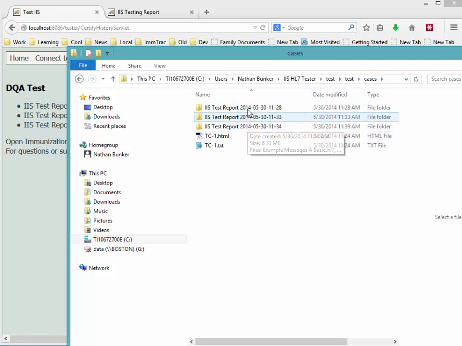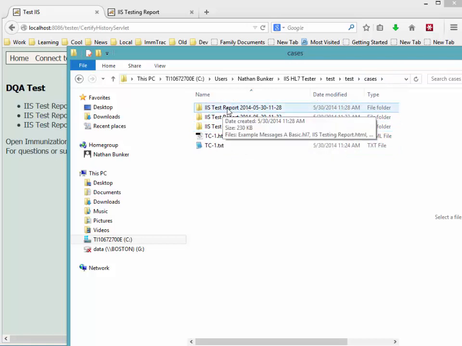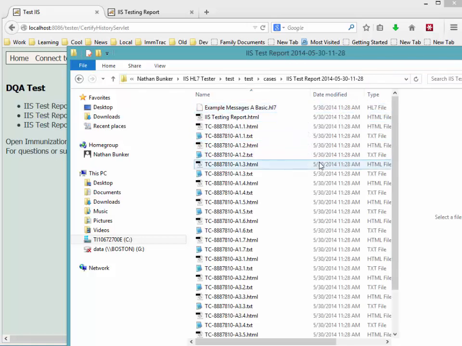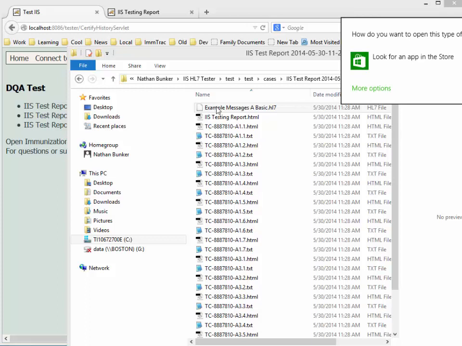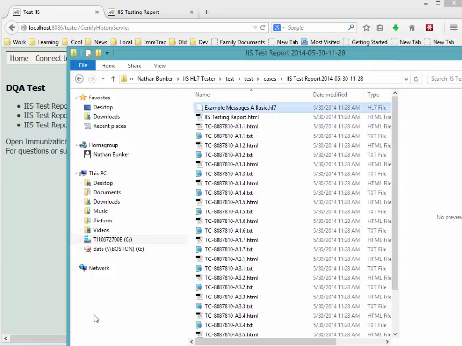It has a test report for each of the dates. So I'm going to look up this one I ran earlier this morning. And there's several things in there. First one is you have example messages. These are the ones that I actually used. I'm going to actually open these up. Let me open it up in Notepad here.